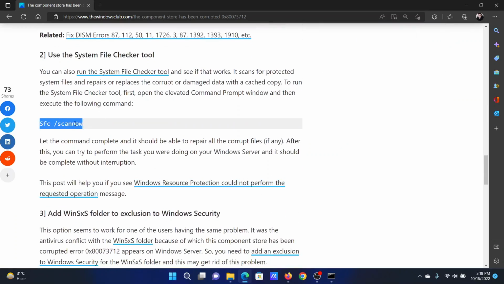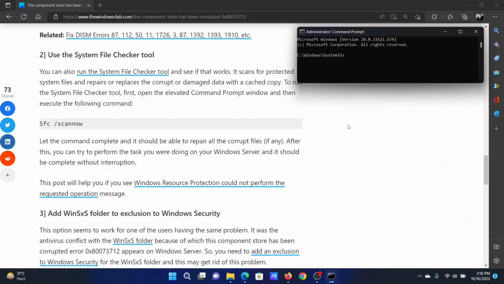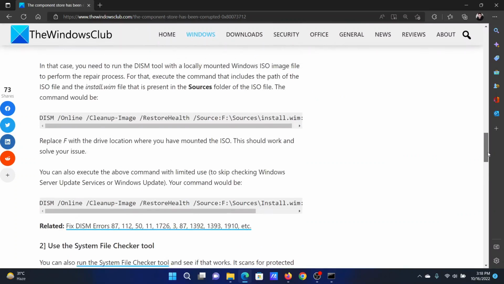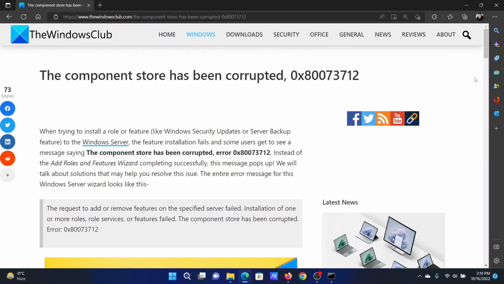The next solution is to run the SFC Scan. Copy this command, return to the elevated Command Prompt window, paste it here and hit Enter to invoke the SFC Scan. Basically, the solution is to restore missing and corrupt files to your system. Isn't this easy and interesting?